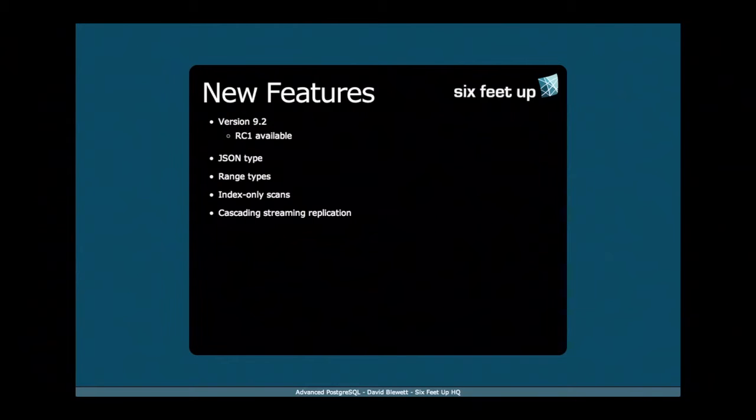One of the big features coming is an in-core JSON type. It's been in development for a while. It was initially scheduled for 9.1, but there were a few issues that didn't get resolved in time for the release, so it got pushed to 9.2. Another new type are range types.